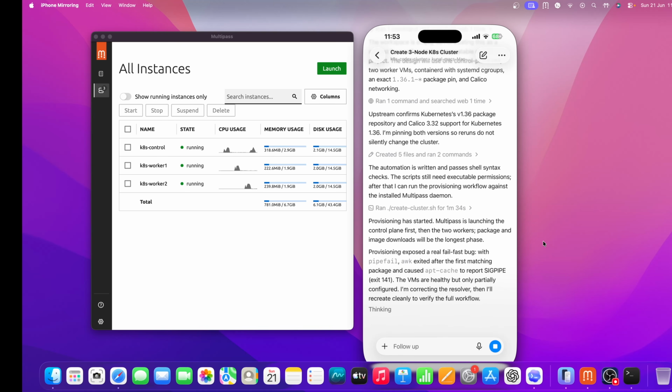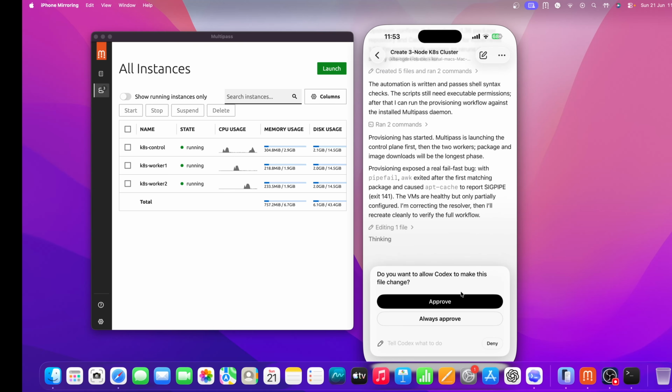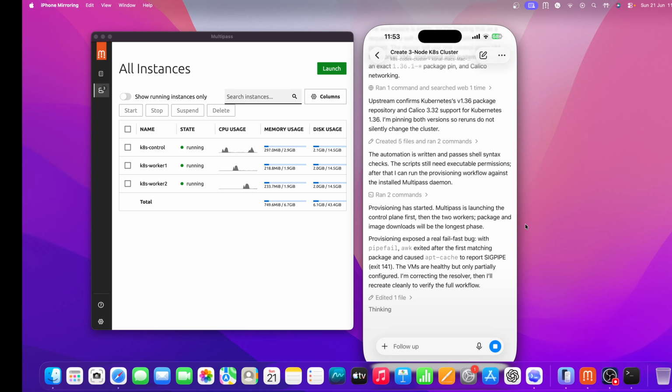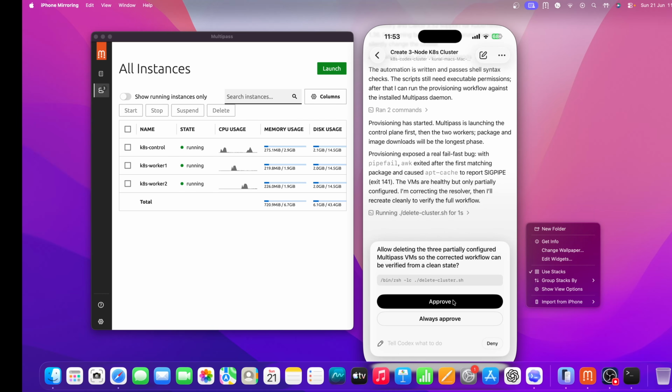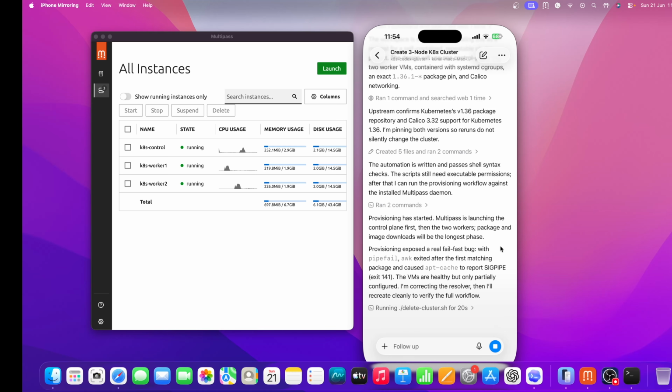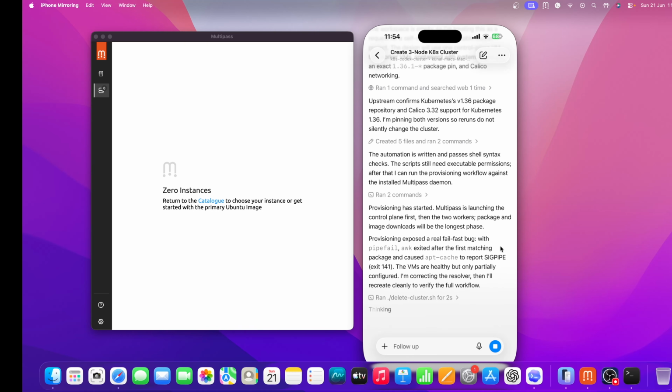You can see there are some errors while creating the cluster or while joining the cluster. So just approve it to fix that error. So it will delete the cluster, the entire cluster which is created. Just approve it to fix that error. Approve. So it will delete the nodes which is created, the cluster which is created.